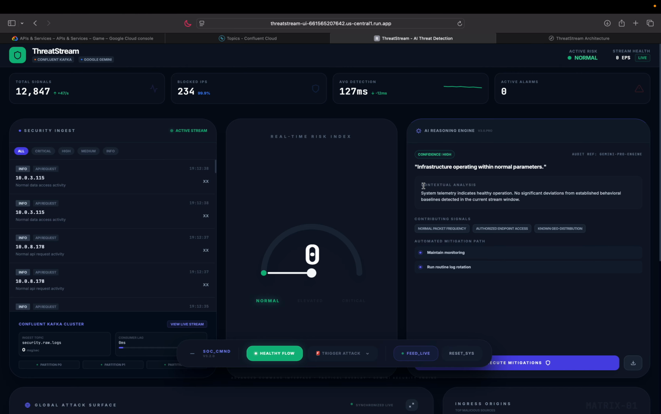Security Operations Centers process thousands of events per second. The challenge: most alerts are noise, and by the time analysts identify real threats, attackers have already moved. Organizations need real-time intelligence, not retrospective analysis.